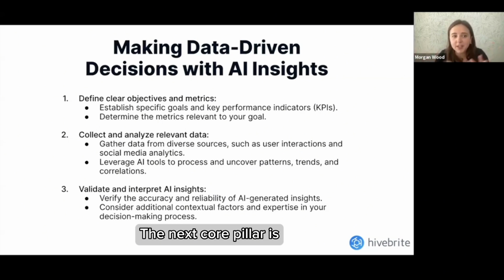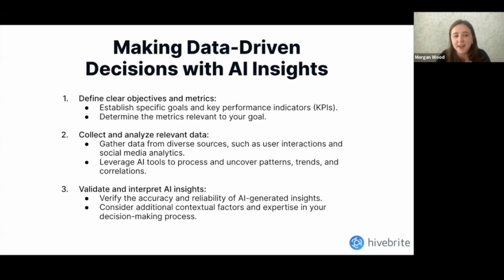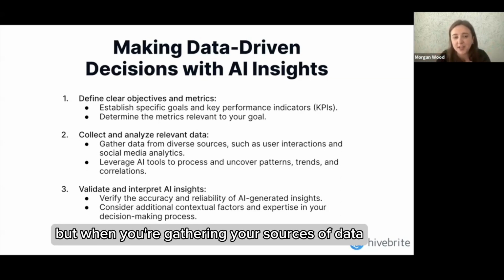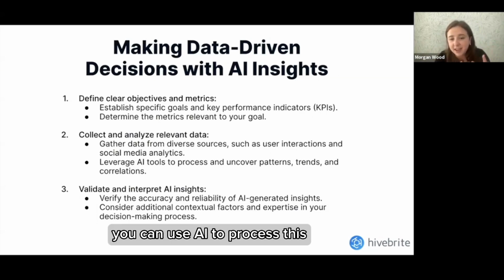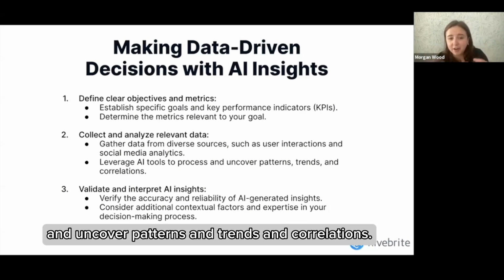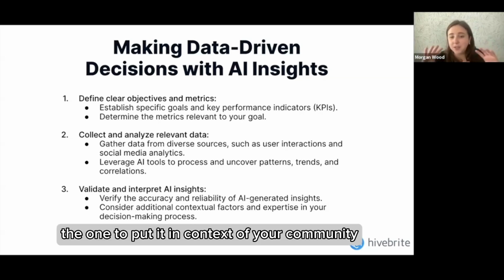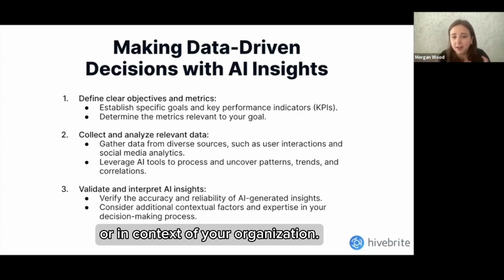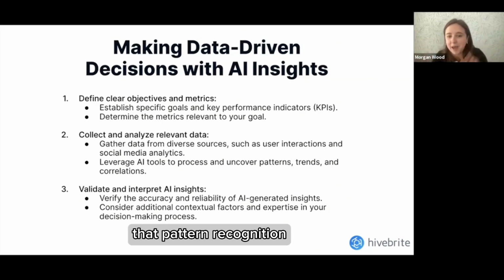The next core pillar is collecting and analyzing the relevant data. I know we've been having this conversation in the chat, but when you're gathering your sources of data, such as user interactions and social media analytics, you can use AI to process this and uncover patterns and trends and correlations. But again, it's not going to be the one to put it in context of your community or in context of your organization. So think of it as your co-pilot, as your buddy, helping you achieve that pattern recognition or the trends more quickly. And then last but not least is validating and interpreting.